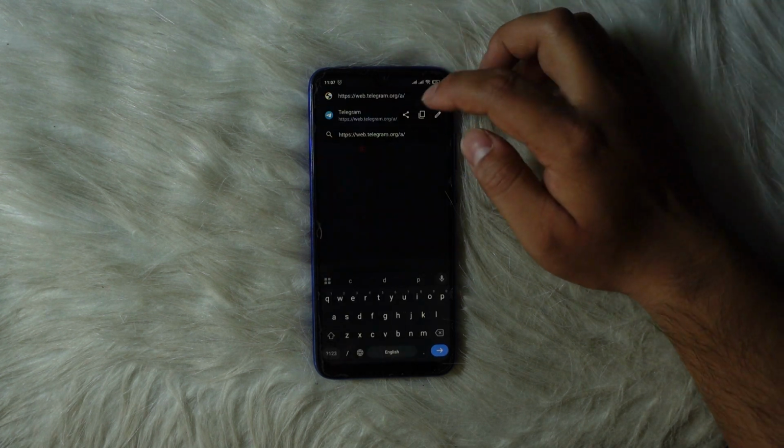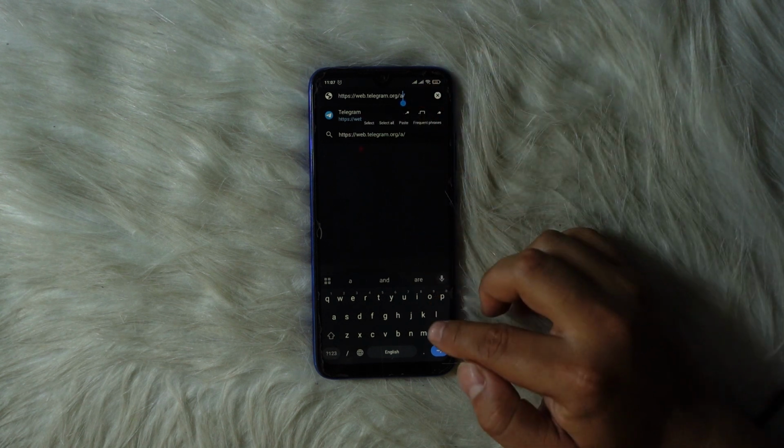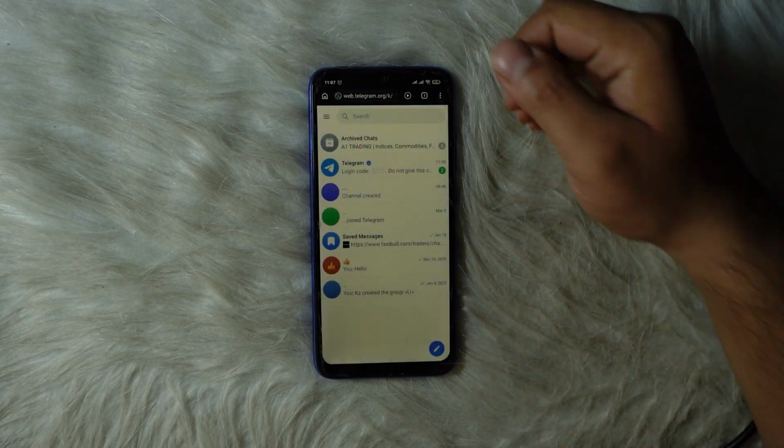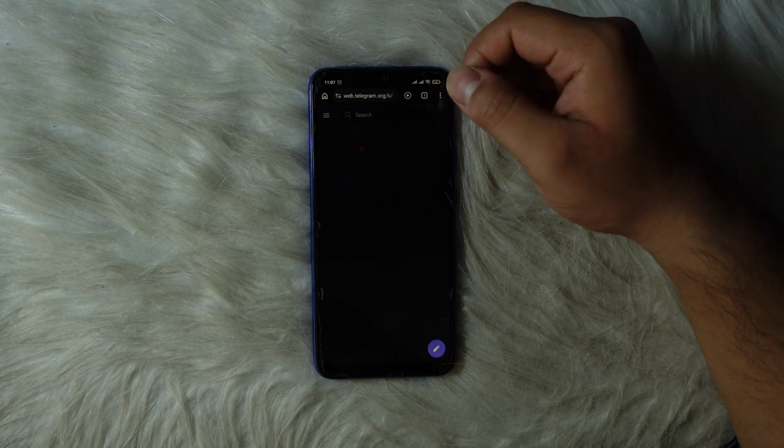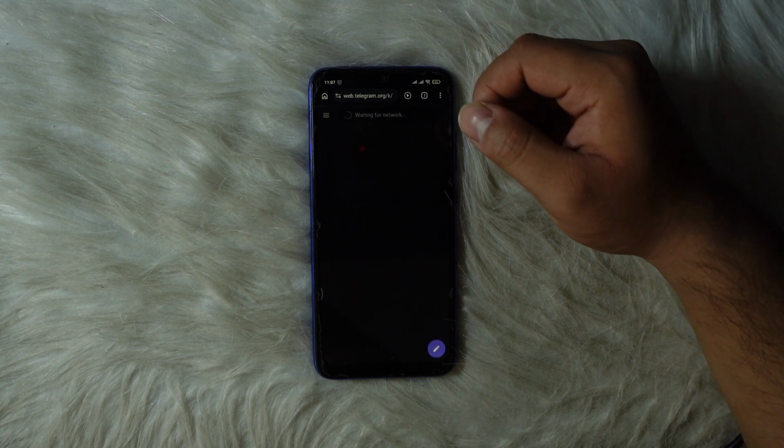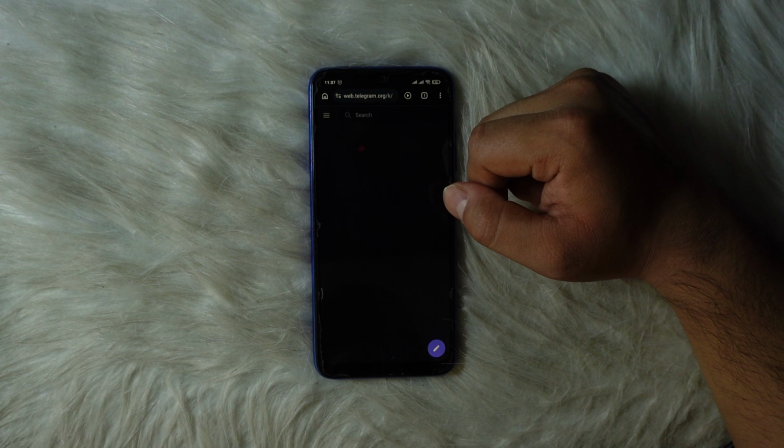So you can simply edit the URL, and instead of the A, you can switch to the K version. This way you'll need to re-log into your account, and by doing this simple step, you should be able to fix this issue. So that's pretty much all there is to it.